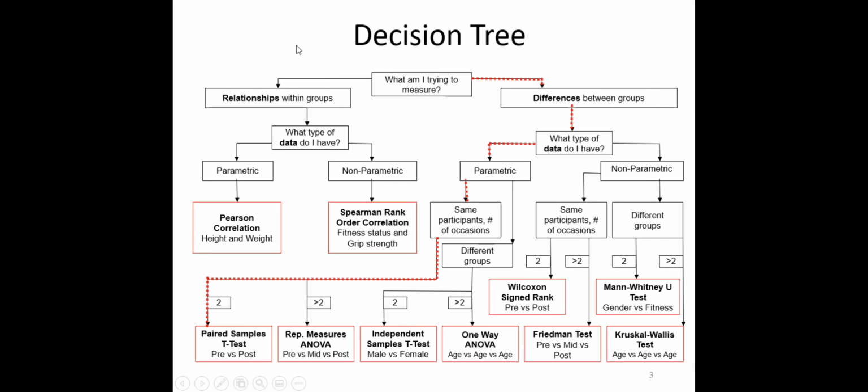So again, when we're deciding which test to do, I always recommend looking at the decision tree. So a paired samples t-test is looking for differences between groups. Now we're going to assume, for the purposes of this video, that we've got parametric data. So we then come down to our next row of our table that states that we've got the same participants but different numbers or different time points of occasions.